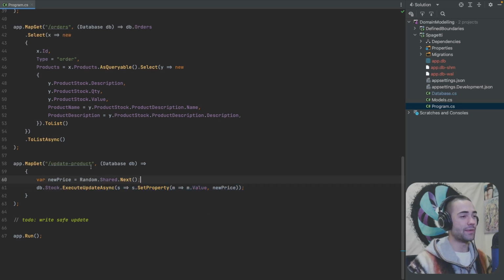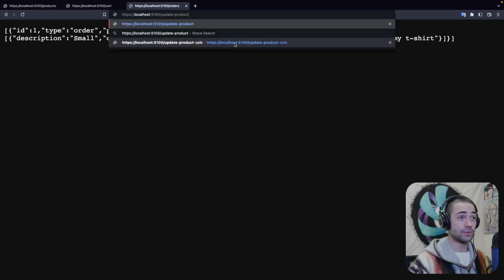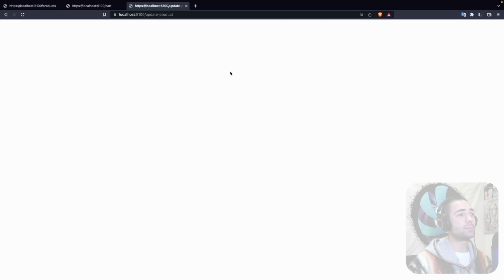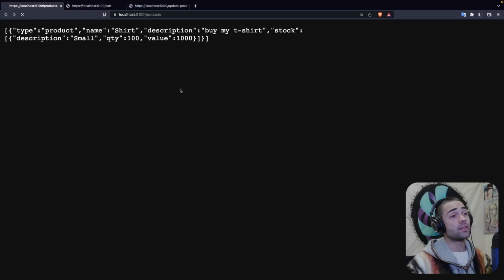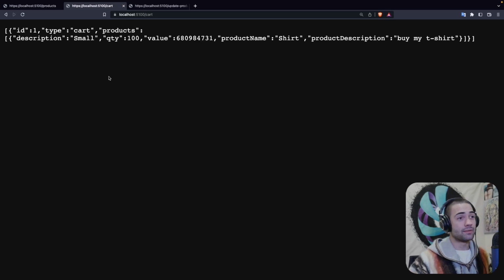So we got that going on. Let's take this update product. We're going to update the product, and the price updating completes. If we take a look at the product that we sell, it now costs this much. The person that was about to buy the product is taking a look at the price and is like, hold up, this is not what I put in my cart.